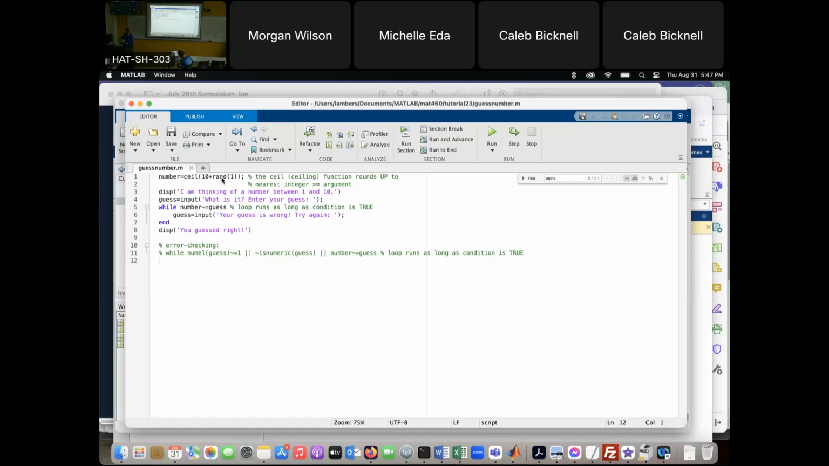Now I want an integer ranging from 1 to 10. So for that, I use the ceil function, C-E-I-L. Ceil is short for ceiling. There are certain functions for rounding a floating point number to an integer in MATLAB. So the ceil function rounds up. It takes the real number to the ceiling, the next integer up.